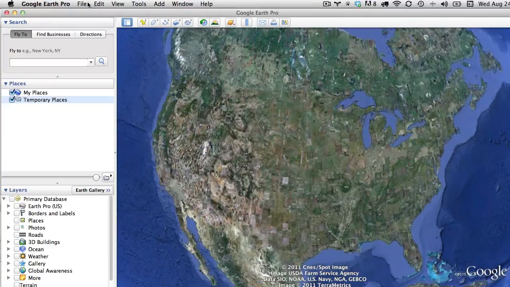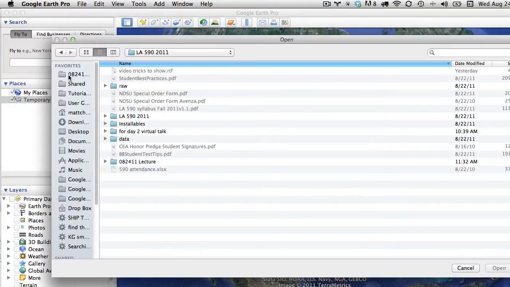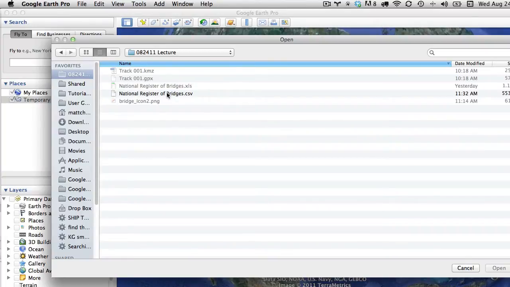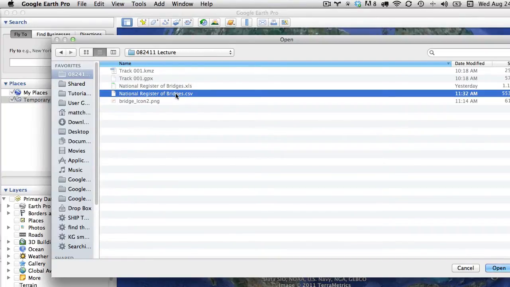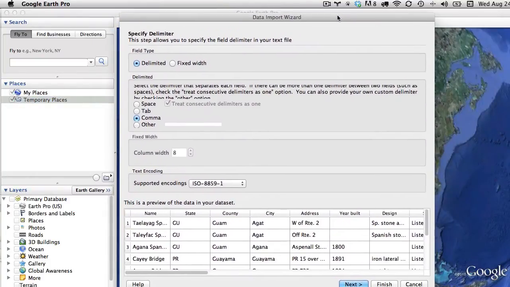Back in Google Earth Pro, to do a batch geocode, here's really the meat of this discussion. I will go to import, navigate to that folder, and I can see that file right here, National Register of Bridges.csv. You'll see the other one is grayed out. I can't even select that. But when you select a CSV that works, right away you should be prompted with this data import wizard.